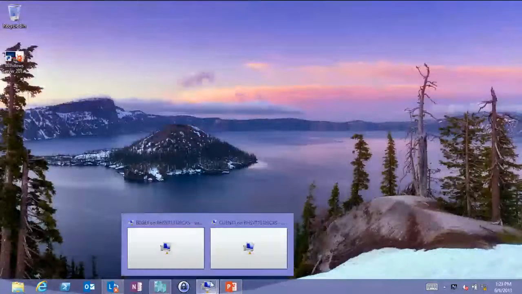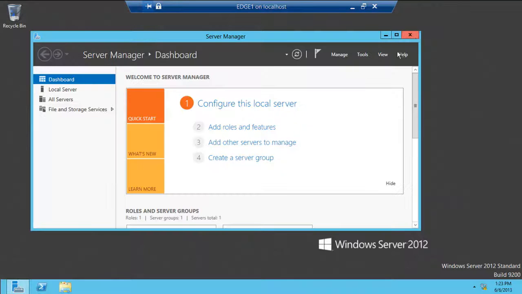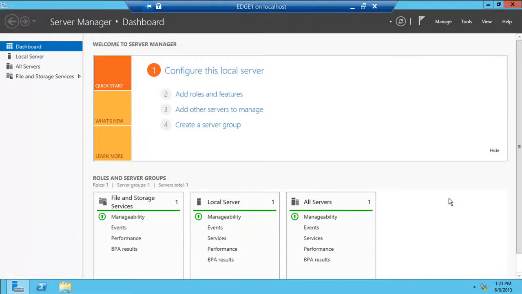I have on my Windows 8 laptop a Hyper-V environment with a bunch of virtual machines. And this is my DirectAccess server. I've already installed Server 2012, or Server 2012 R2, excuse me, and I've joined it to the domain. Now I'm actually just going to install the remote access role. I've not done anything other than just join it to my domain.